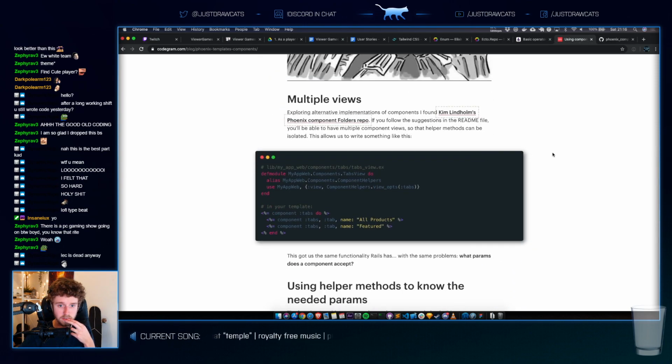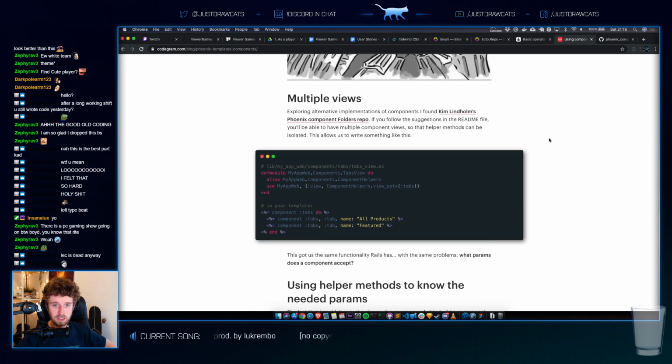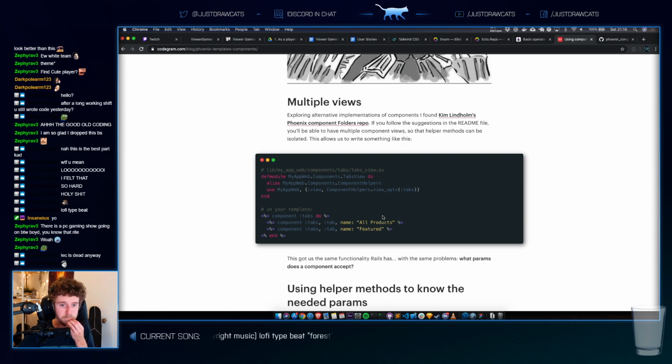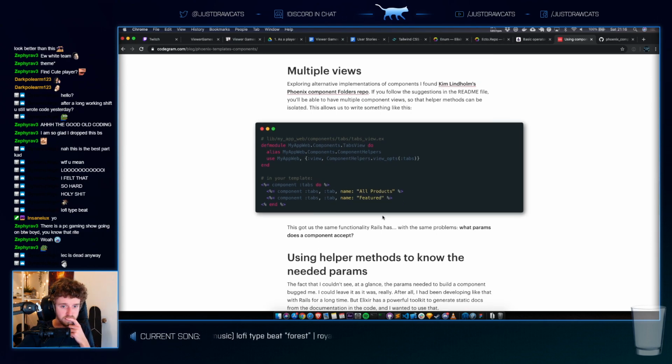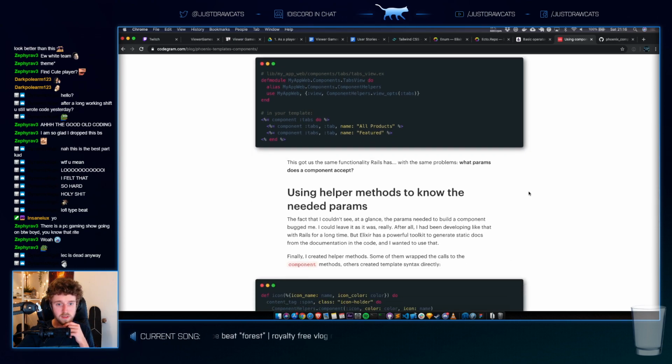Okay, scary. Exploring alternative implementations of components have found. If you follow the suggestions in the README file, you'll be able to have multiple component views so that helper methods can be isolated. This allowed us to write something like this. Tabs view. Components, tabs. Got us the same functionality Rails has with the same problems.